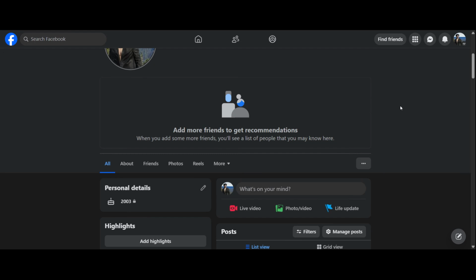If you've ever wondered how to see sent friend requests on Facebook, you're in the right place. In this quick guide, I'll show you the exact steps to find the friend requests you've already sent, so you can double-check them, cancel them if needed, or simply keep track of who you've reached out to. This is really useful if you send a lot of requests and want to stay organized.